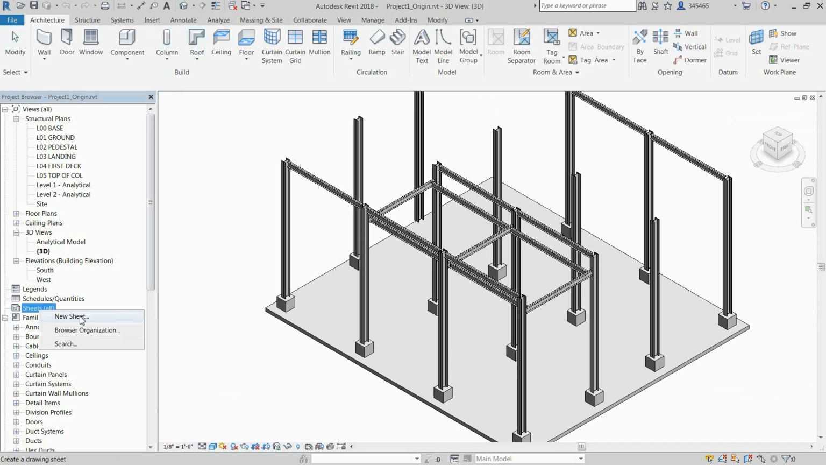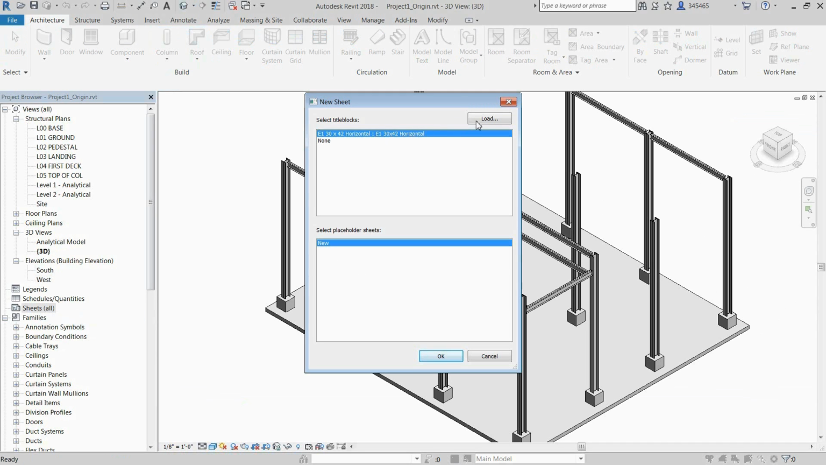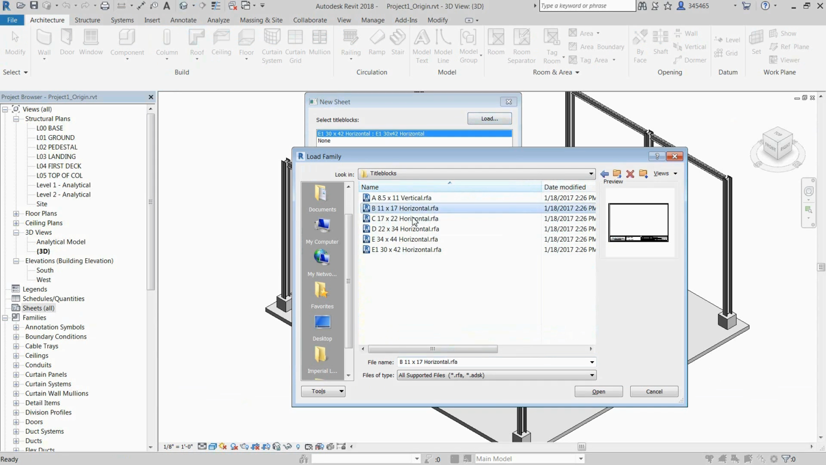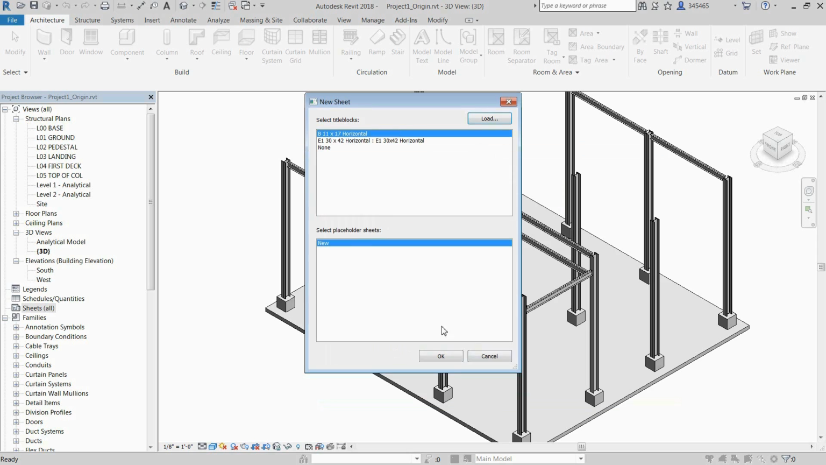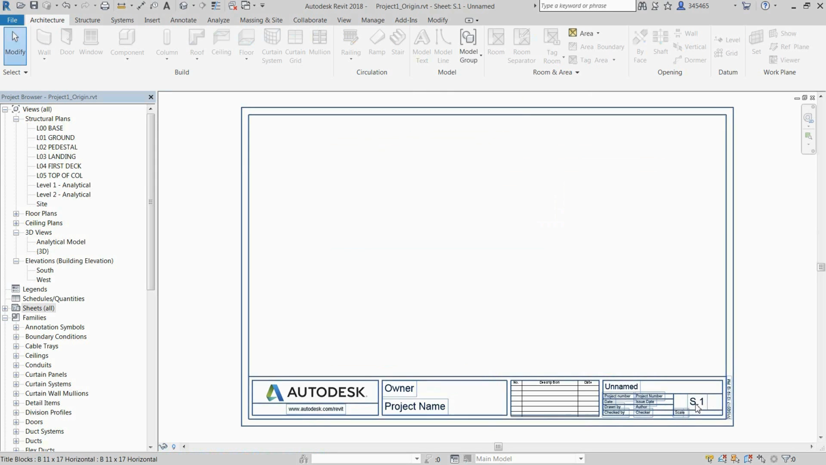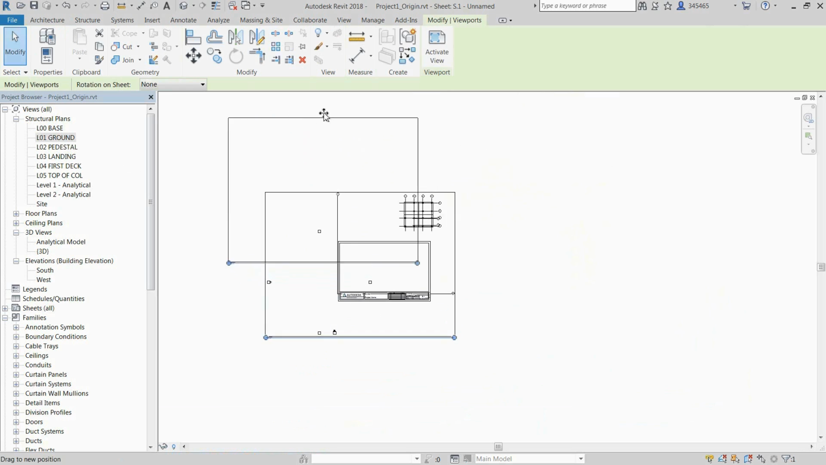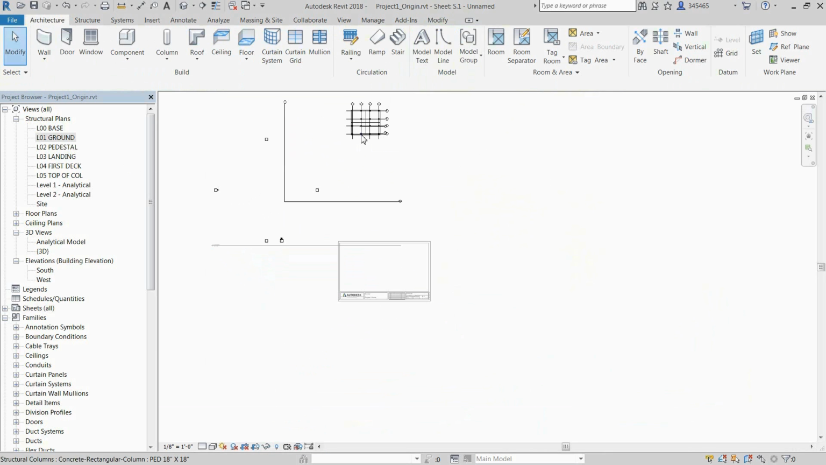In this example we're going to add a sheet to the set, and for convenience of printing we're going to use 11 by 17 whenever possible. I'm going to call this sheet S1, and I'm going to just use the default title block out of Revit, and I'm going to grab the ground level plan onto the sheet and most likely an upper level deck plan.